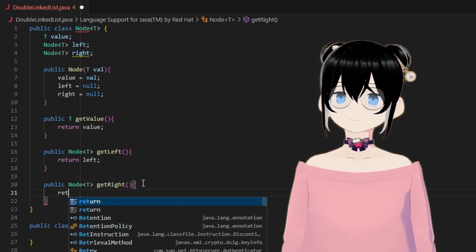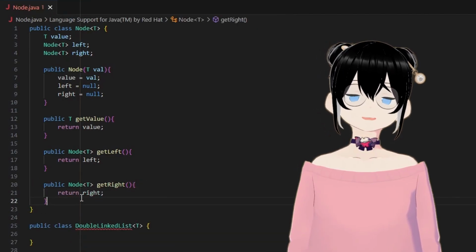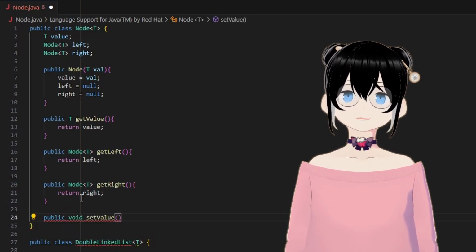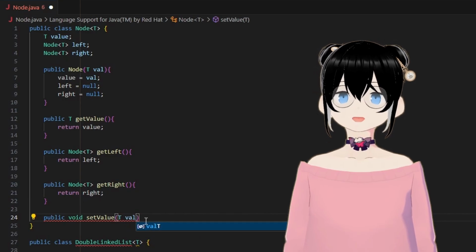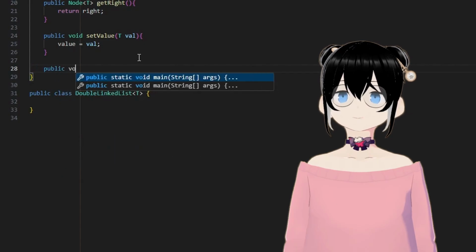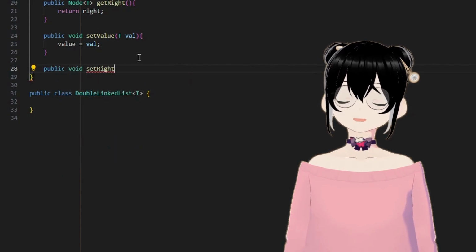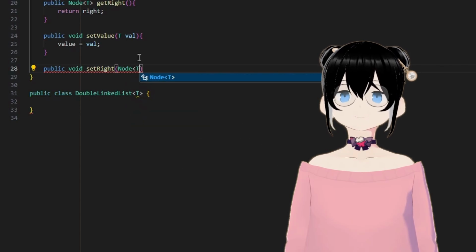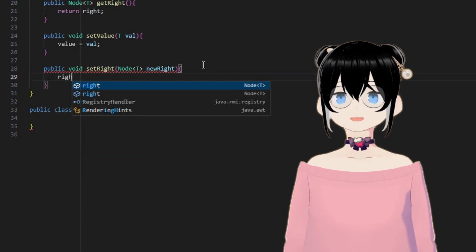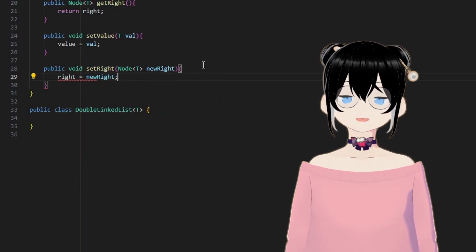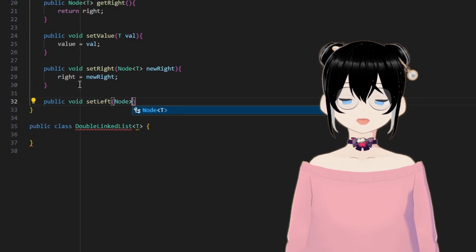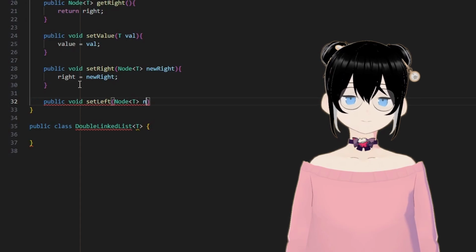Now we're gonna make our setters. This is gonna be along the same lines. It's gonna be very straightforward. We're gonna do public void. This isn't gonna return anything, and it's gonna say setValue. It's going to take a T type val, and then it's simply going to do value is equal to val. We're going to do public void setRight. This is a very important one. Make sure it's a Node of type T, and we're just going to call it newRight. And we're simply going to do right is equal to newRight. And then we're going to do the same thing for the left node. Public void setLeft. And we're going to do Node of type T, our generic T, and then we're going to do newLeft.